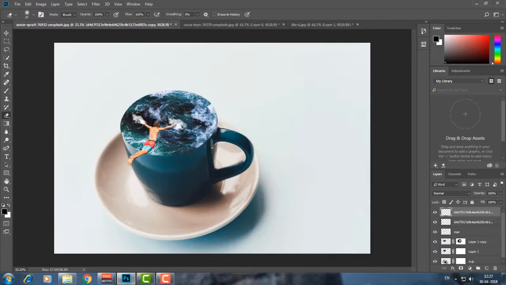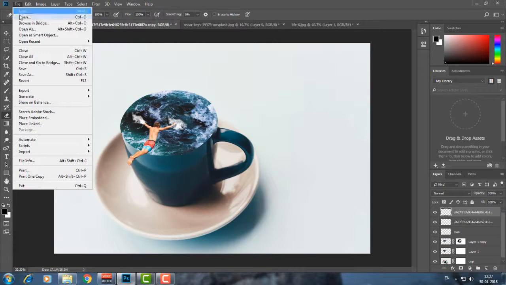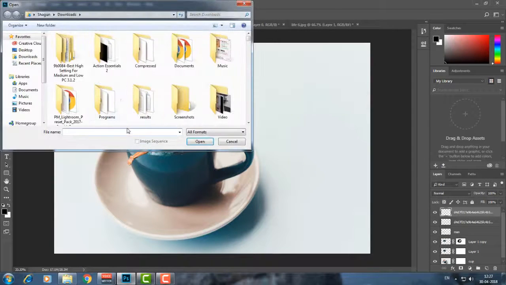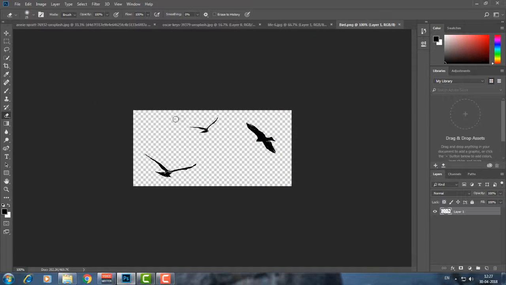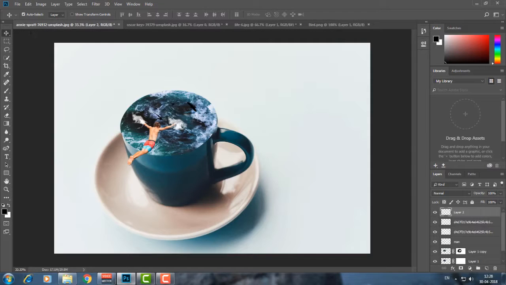All we have to do is just add a few birds right over here. So we have our birds. Now just drag it. Use your move tool and then just drag it over in our project. So here we have our birds. I suck at selecting layers. Okay, now we have our birds.